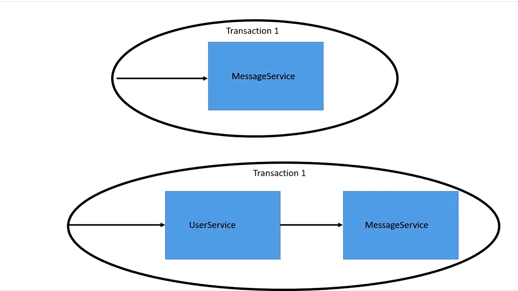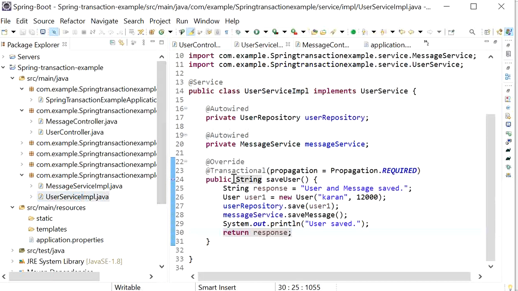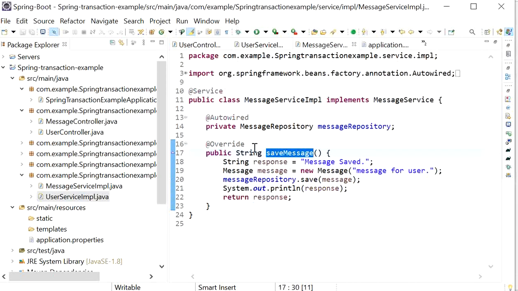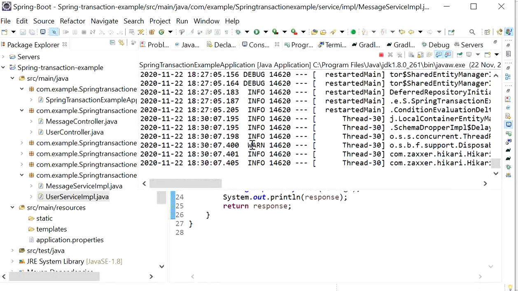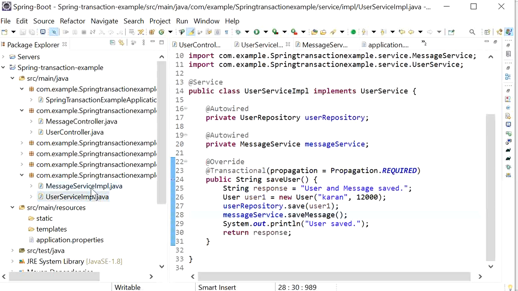So let's see in the code. Here I will go to user service implementation, and in user service we are using propagation level REQUIRED. And now I will go to message service, and in message service here I am also using propagation type REQUIRED. So on both the service layer and message layer I am using propagation REQUIRED.